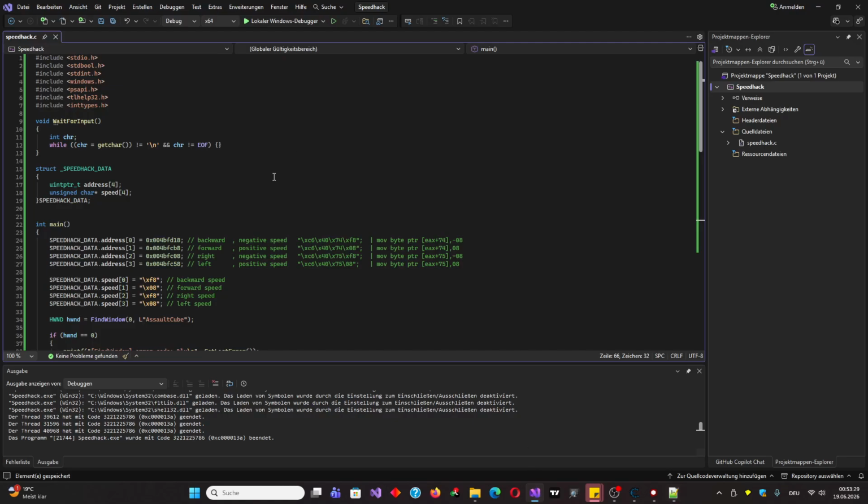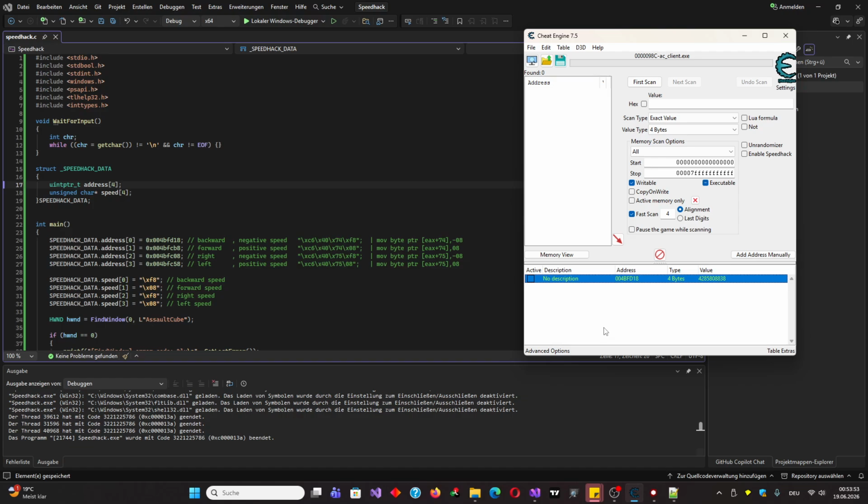I will not go too much into the details, but maybe I will make another video where I do that. Okay, so at first we initialize the structure with the memory addresses that we found in the previous video, and then here we have the different speed values. So F8, that is -8, and 8, that is just 8. And I can now show you what it means.